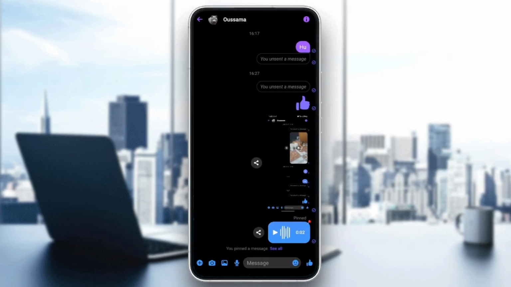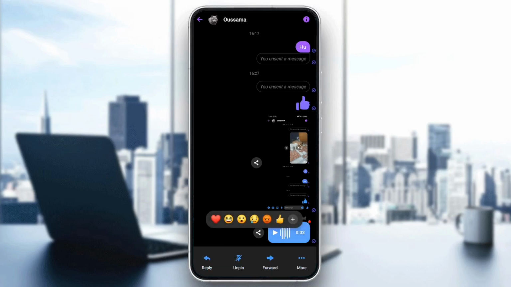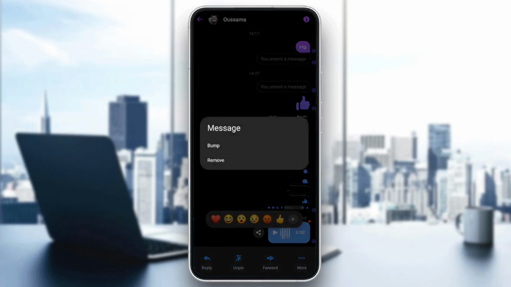You can click on pin to save this message and you can always go back to it whenever you're in this conversation. Also, there is right here the option to forward the message, and here you're going to find more. You can either bump it or remove it.